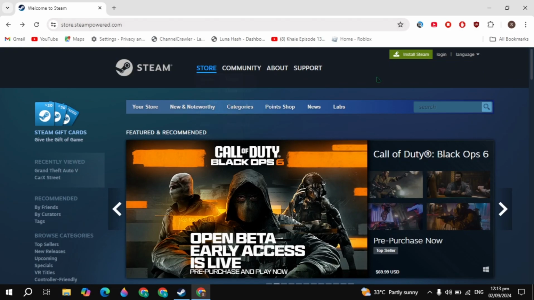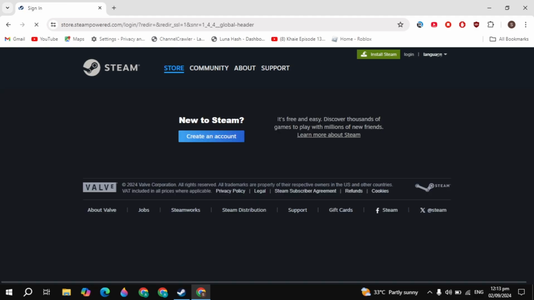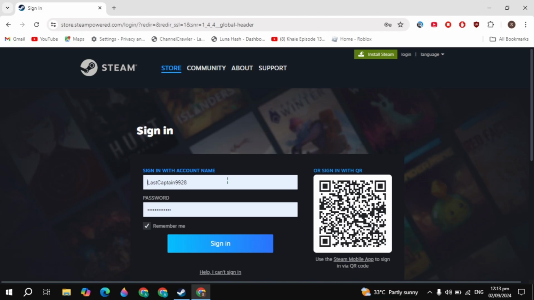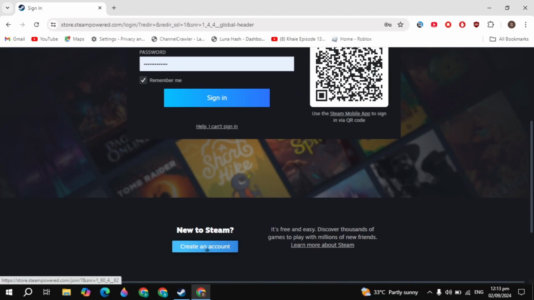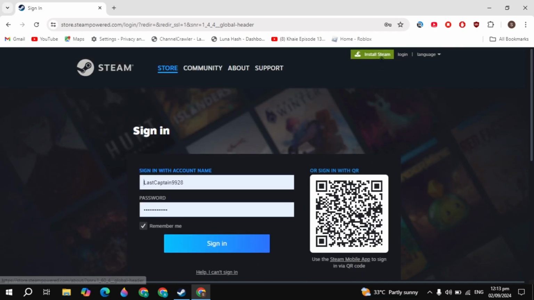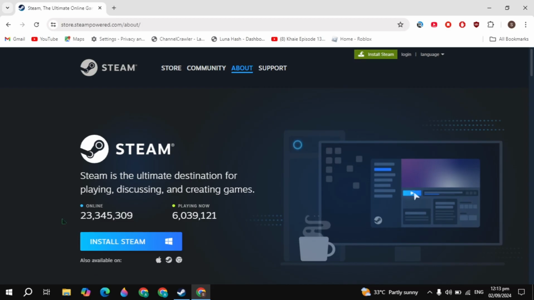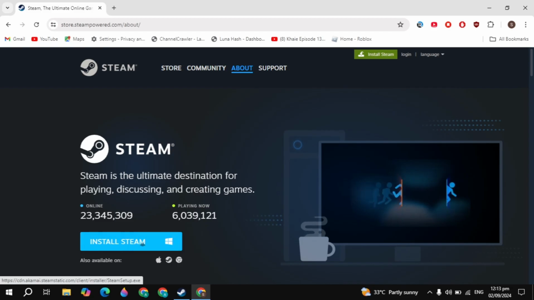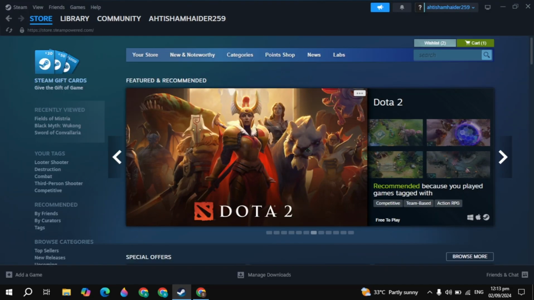First you have to come to the website of Steam and then click on the login option you are seeing on the right hand top. If you have an account, then simply log into your account, and if you don't have one, then simply create one. Once you have created the account, click on the install Steam option you are seeing on the top and click on install Steam. Once you download and install Steam on your PC, this is a very simple and easy process.